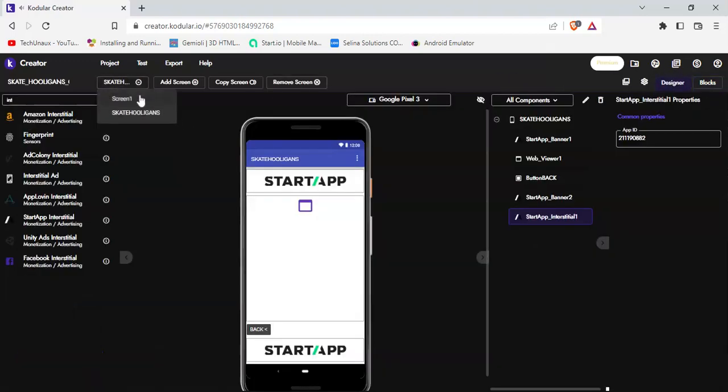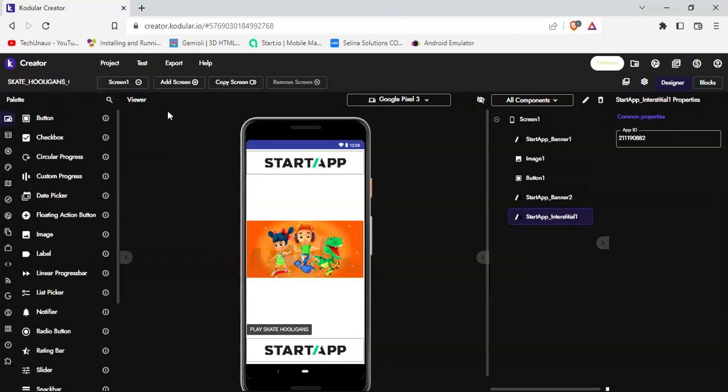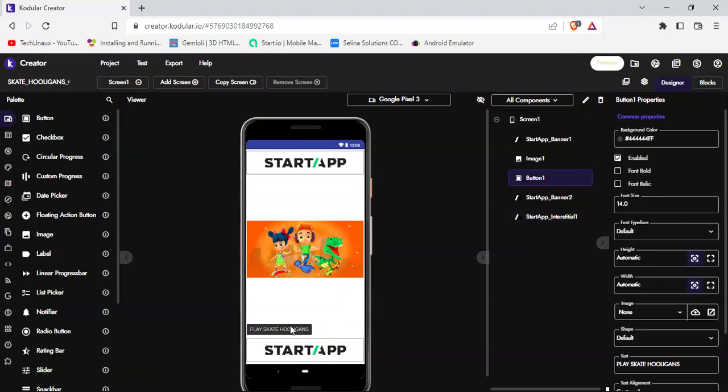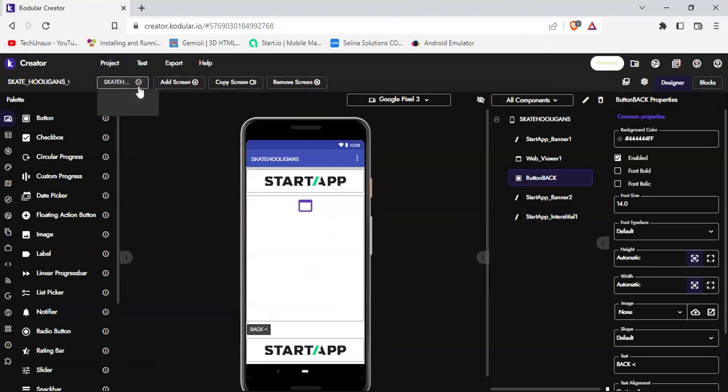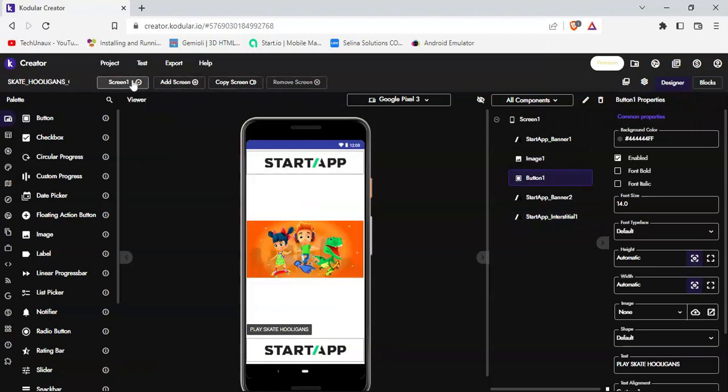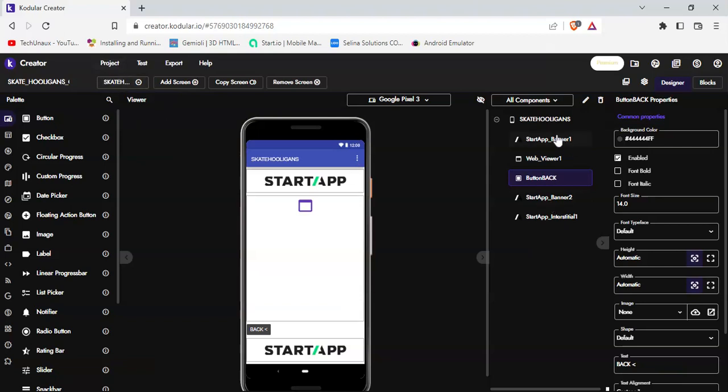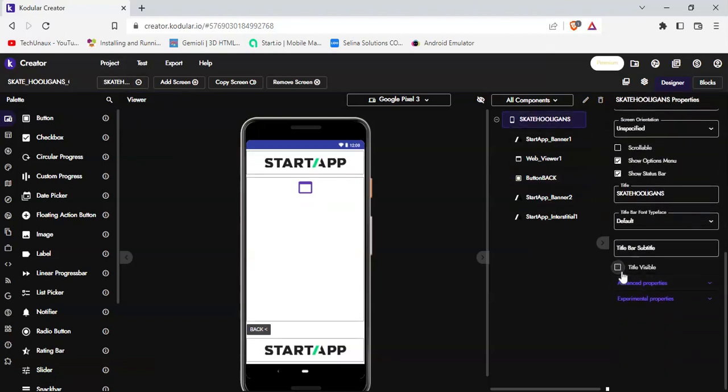So when the user opens your app, the banner ad will load. Now, when the user clicks on Play Skate Hooligans, it will show an interstitial ad and redirect to Skate Hooligans. In Skate Hooligans, when it opens, it will show a banner ad. And when the user clicks on back, it will show an interstitial ad and redirect to screen 1. Now go to Skate Hooligans, just uncheck this title visible.